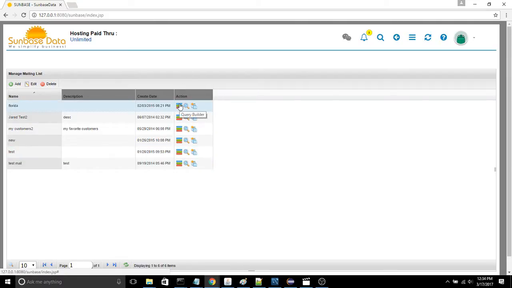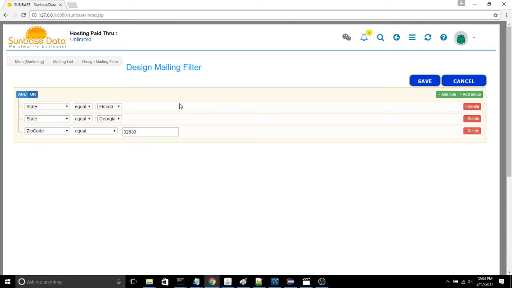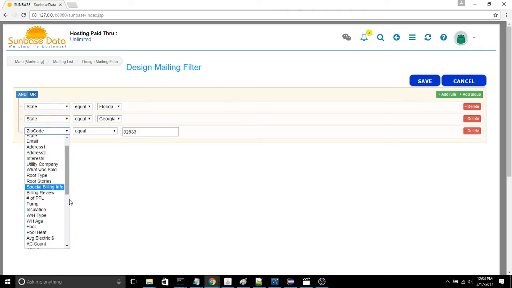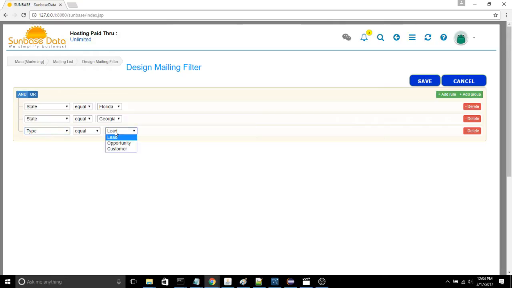If I go over here on this Florida one, this is the filter that I'm currently using. So this is only sending it to people who are in the states of Florida or Georgia or happen to be in this zip code. I can change this to be, if I only want to send it to leads, there's an option that says type, and you can say leads, opportunities, or customers. So in this case, this is an or, so this would be anyone in Florida, Georgia, or a lead.